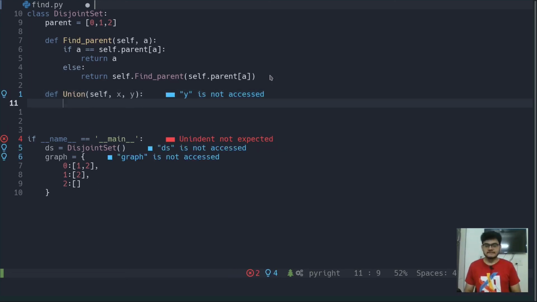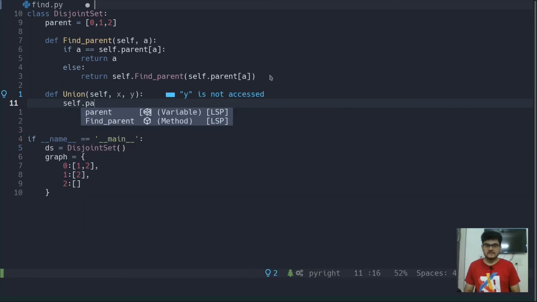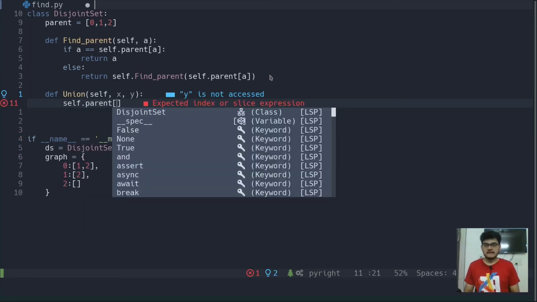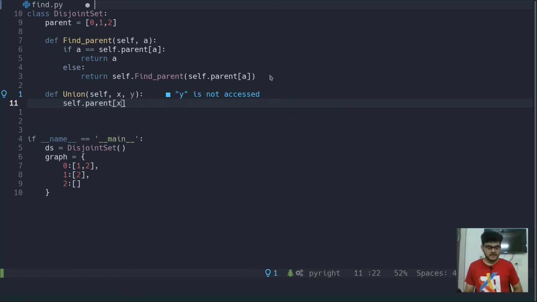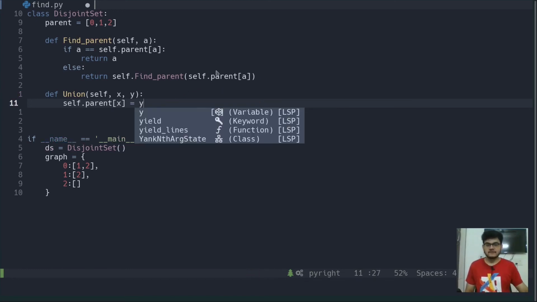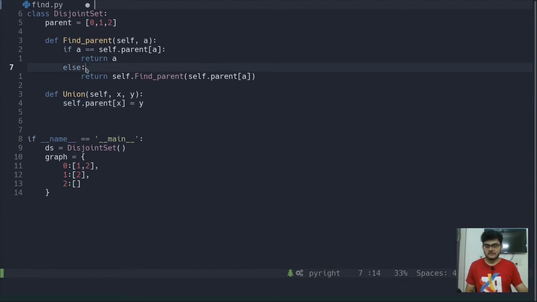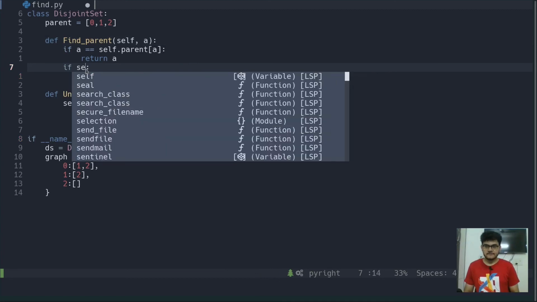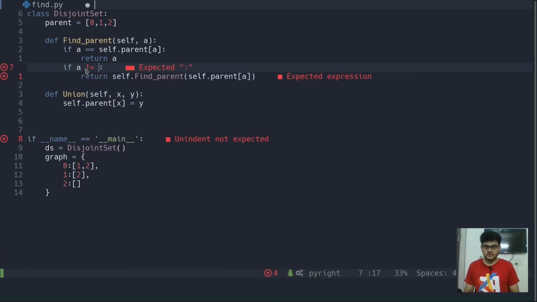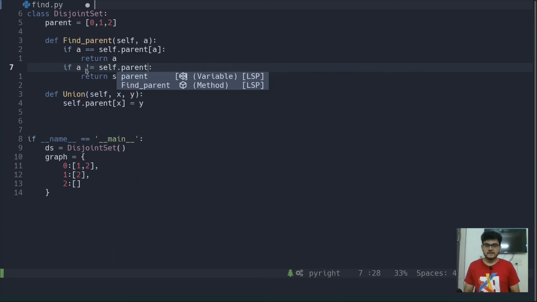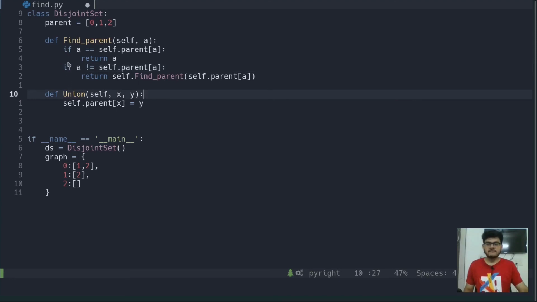And we know that the simplest implementation is just assign the parent of this x will be equal to y, right? We have already seen this part also. So these are just simple representation of the parent function, the find parent function and union function. Here we can also say instead of writing else here, I can just write that if a is not equal to self.parent[a], then we are going to make recursive calls, right? So now we have these two functions ready.